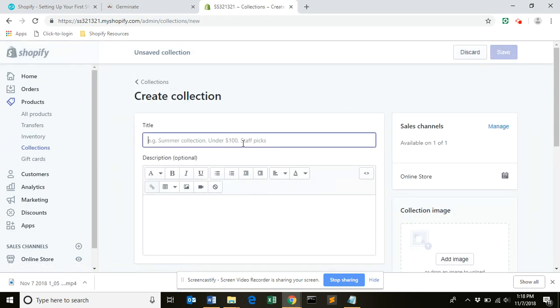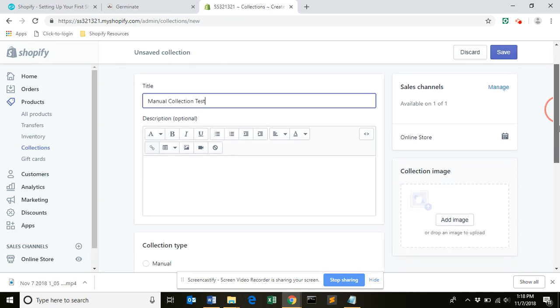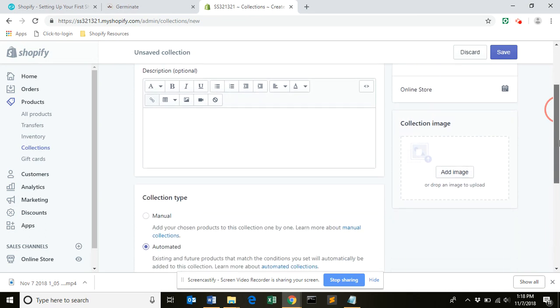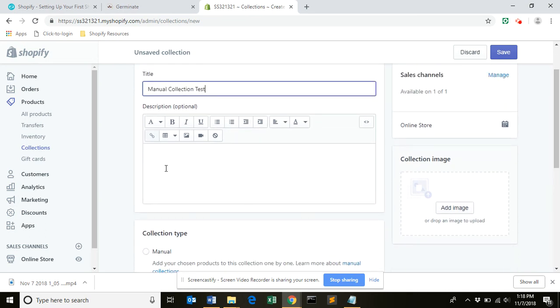So I'm going to just call this manual collection test. You're going to call it homepage or angels or whatever it is you're going to group together in this collection, items on sale or whatever. Okay, so we're going to choose. We can give it a description.